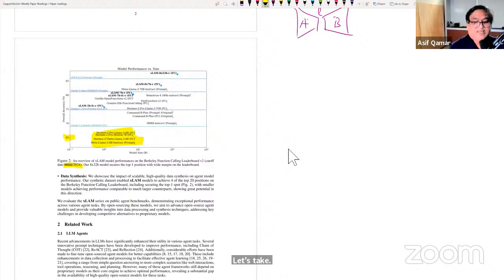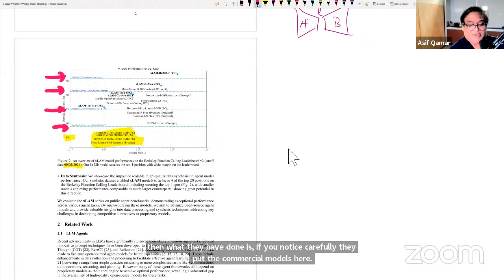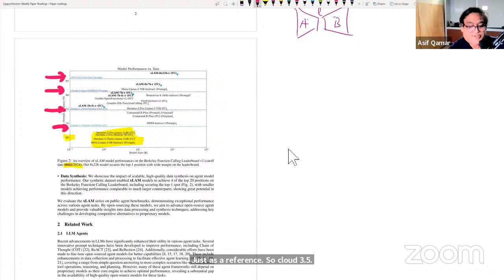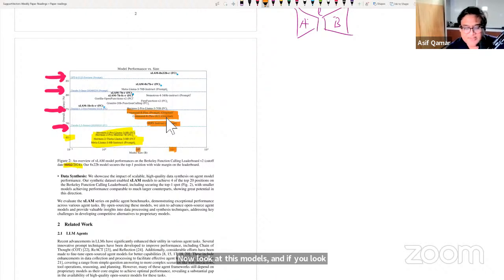What they have done, if you notice carefully, is put the commercial models here just as a reference. So Claude 3.5 Sonnet, on the 20th of June 2024, was achieving a little less than 70% quality. But that's a general purpose model, so you would expect that. Then you have Command R Plus and this and that. You notice that these are significantly bigger models. Now look at these models, and look at the scale here, this and this scale.